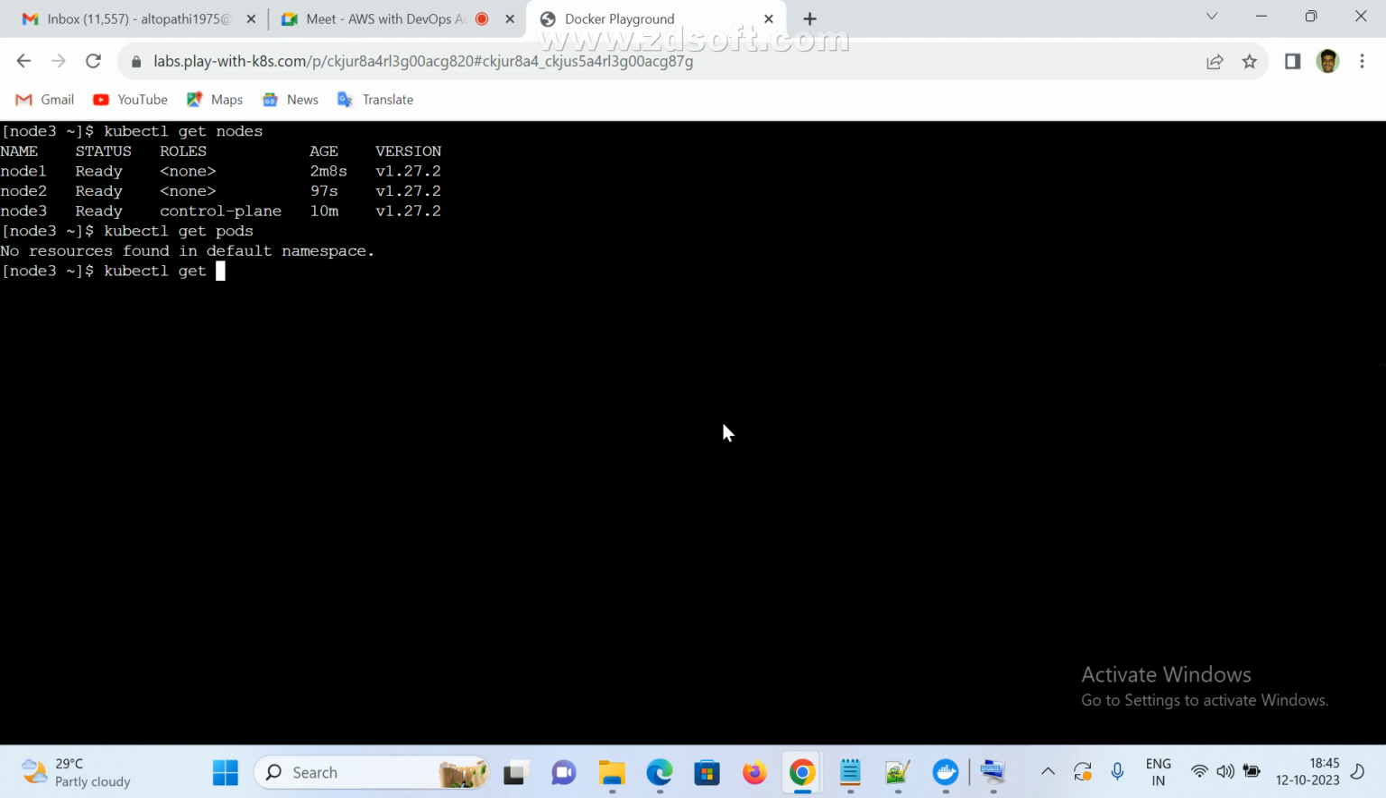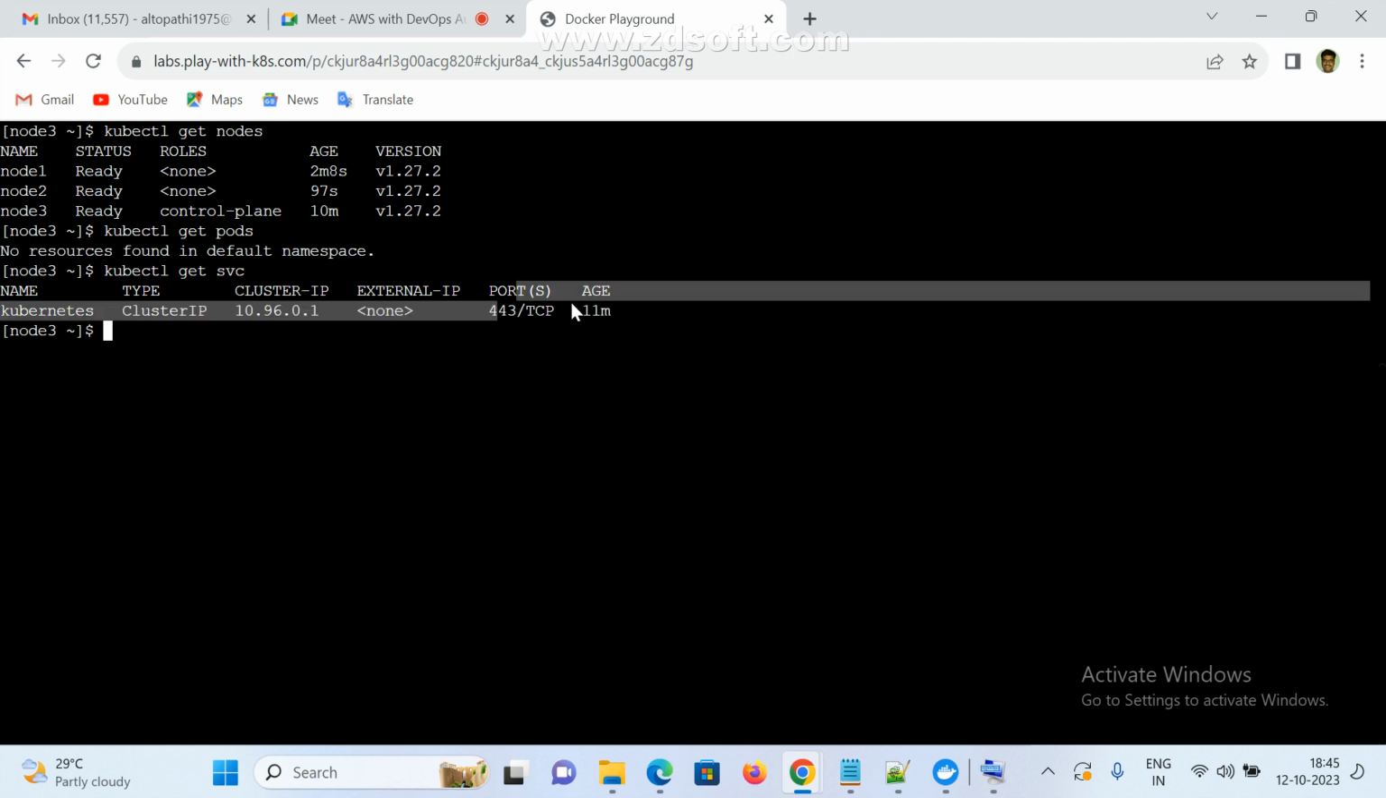See here, kubectl get svc, for services. Do we have any service? This is the default service, Kubernetes, with a cluster IP. There are 4 types of services, and we'll see them later. This is the cluster IP, this is the external IP, these are the ports, and this is the age.